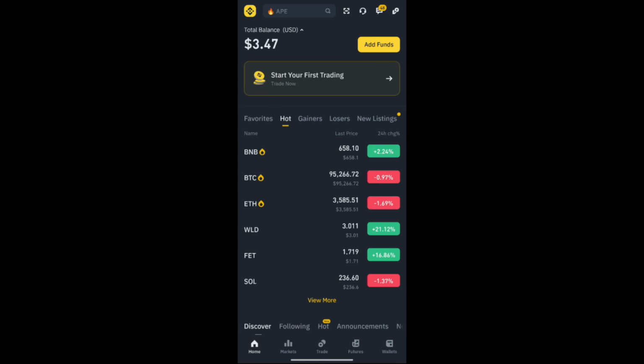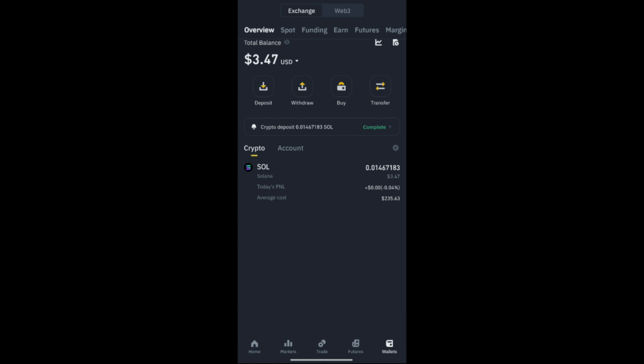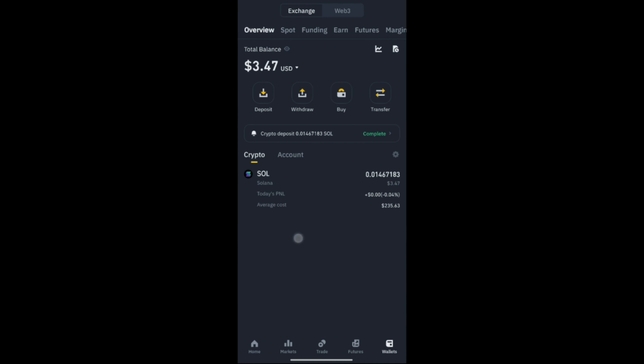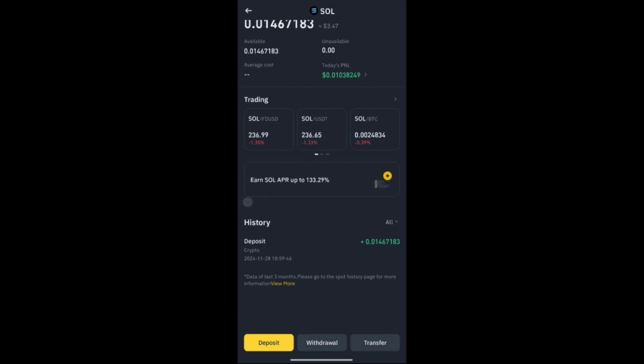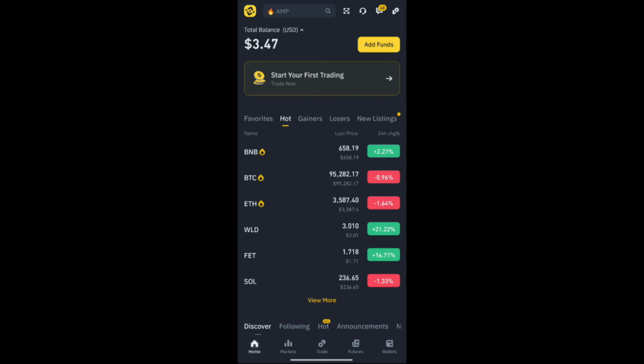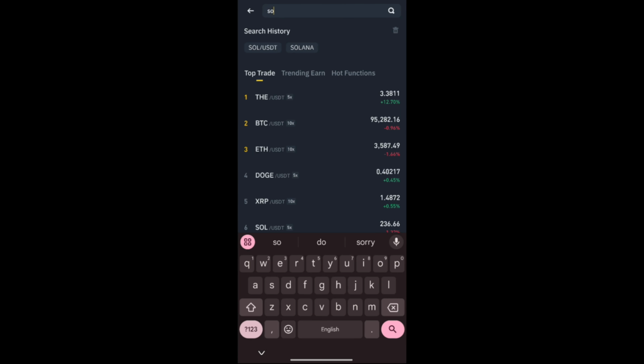Currently, we are on the Binance application, and first of all, we're going to go to the wallets and check in which tab our cryptocurrency is sitting. Solana right now is sitting at the spot, so I'm just going to make double sure of that, check all the history for it, and then from here, we're going to go to home and search for that cryptocurrency. For me, I'm going to search for Solana.